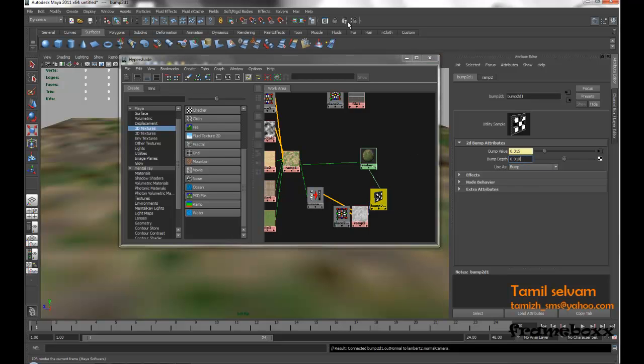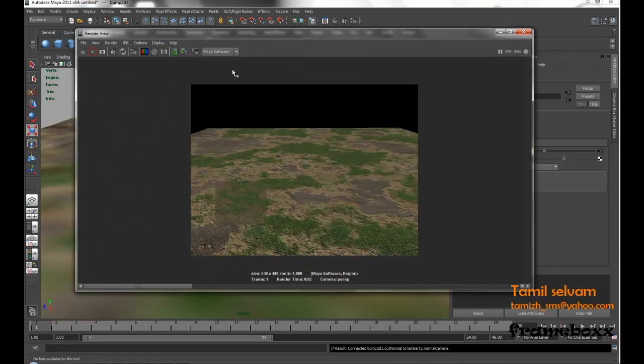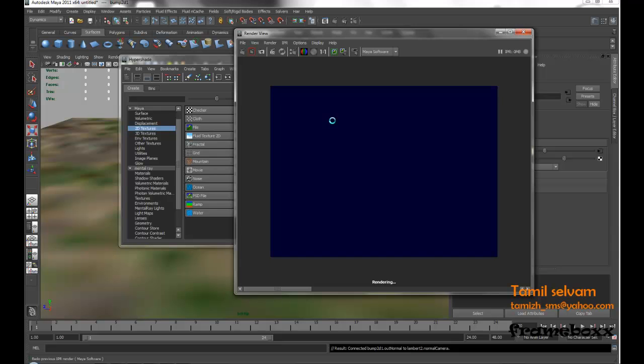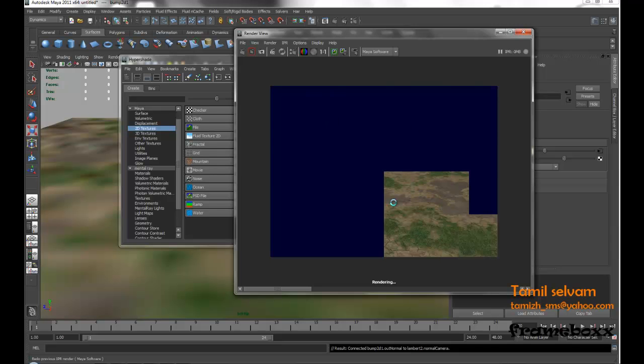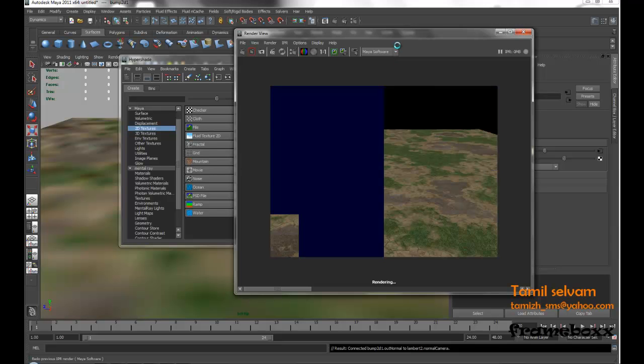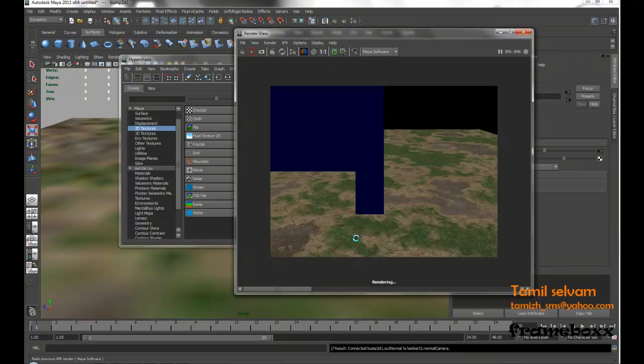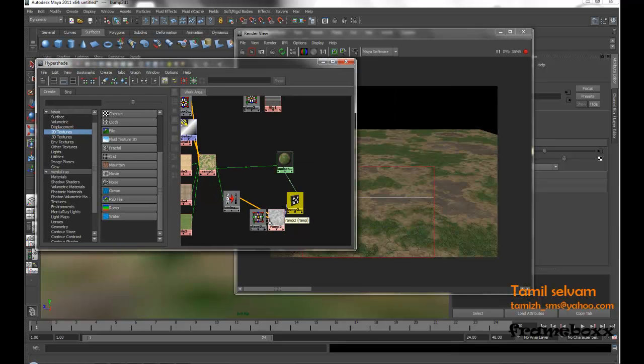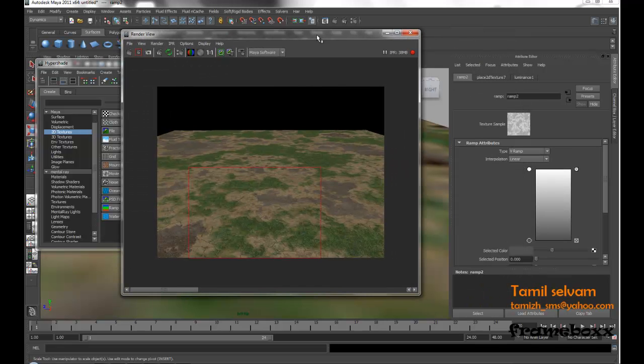I don't want too much, so this time I'm going to make an IPR render, so that I can see the update. If I adjust the ramp, this will update what's happening. I can see not getting too much bumpy in this area, so I'm going to pick the region and open the ramp, double click.